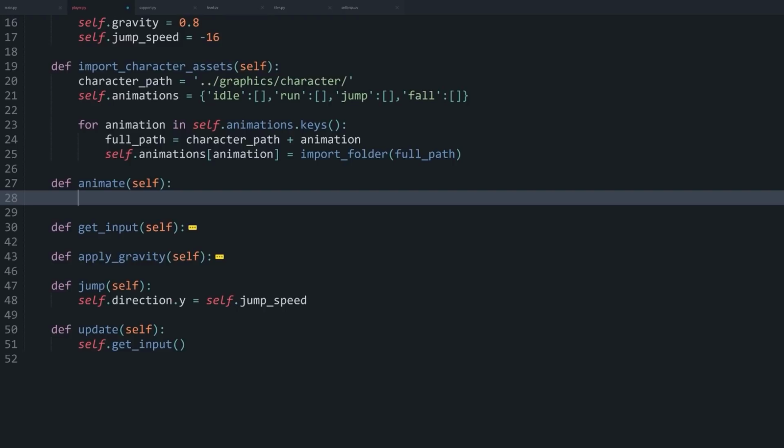So inside of animate, I first want to simplify things a bit. So I'm going to create another variable that I just call animation. And all I want to do in here is get my self.animations, and for now, pick run. So later on in here, we are not going to pick a specific key from this dictionary. Instead, we're going to make this more dynamic. But for now, this one should be fine.